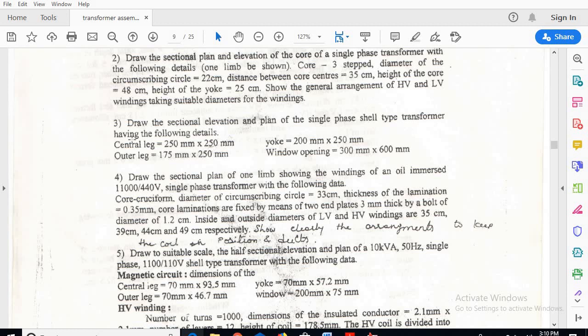Okay, good afternoon. So let us go for the next numerical, single phase shell type transformer. So here is the numerical. Draw the sectional elevation and plan of a single phase shell type transformer having the following details.